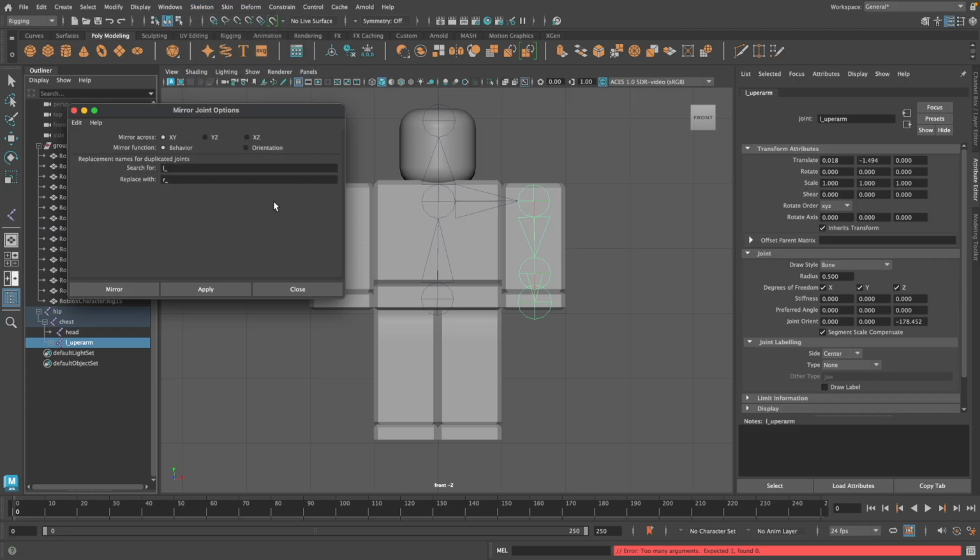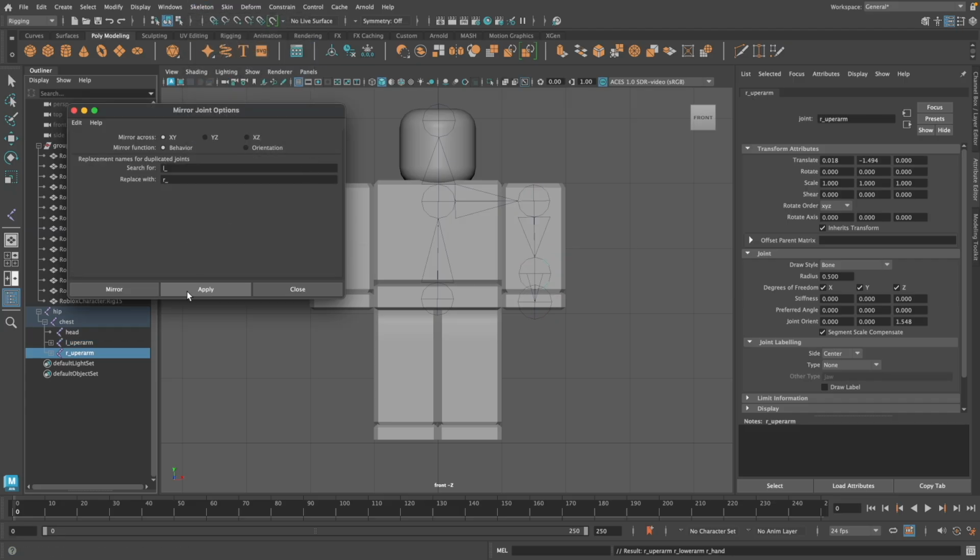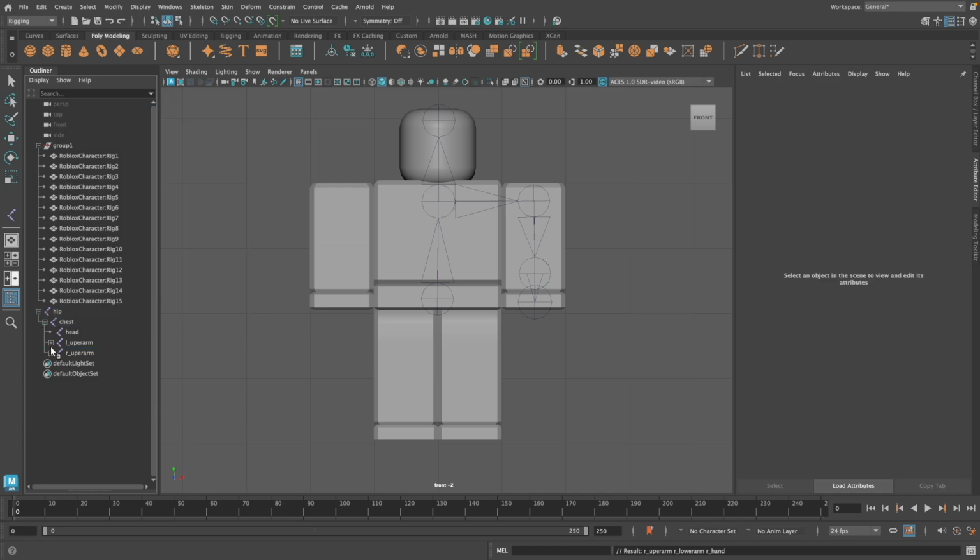So to fix this, just select the top joint only, in this case, the upper arm, and go back to Skeleton, Mirror Joints. Now it works. Maya automatically creates new joints on the opposite side, with an R prefix added.